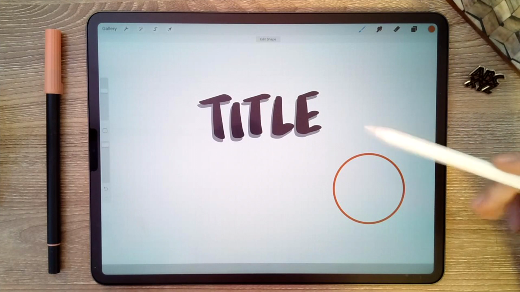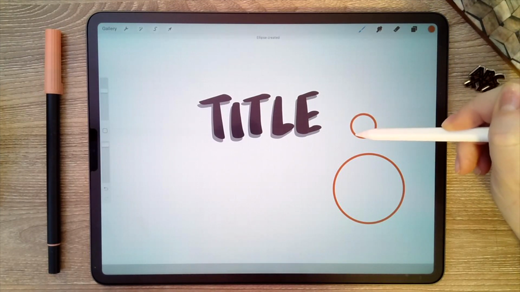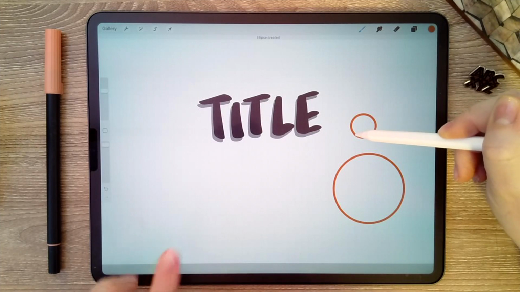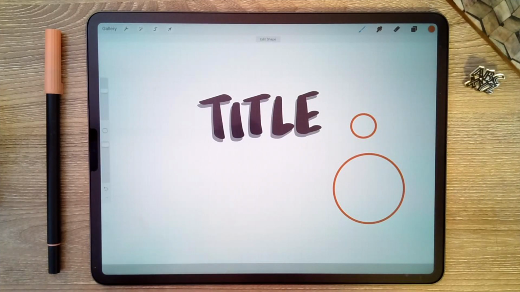So let's do that again. I'm going to draw a circle, and you're not going to lift your pen at the end. There it is, it's snapped into place. If I want to make sure it's less of an oval, I'm going to just tap with one finger and then lift at the end.